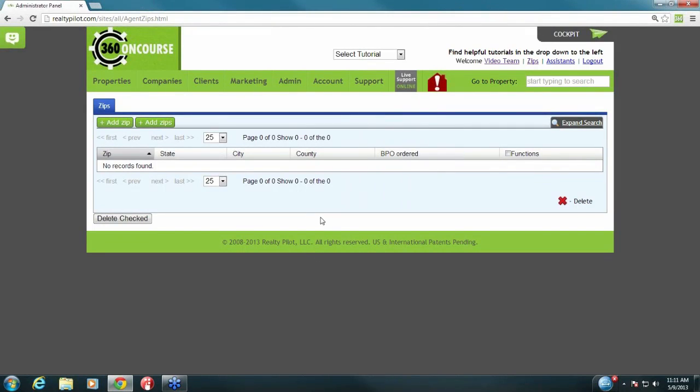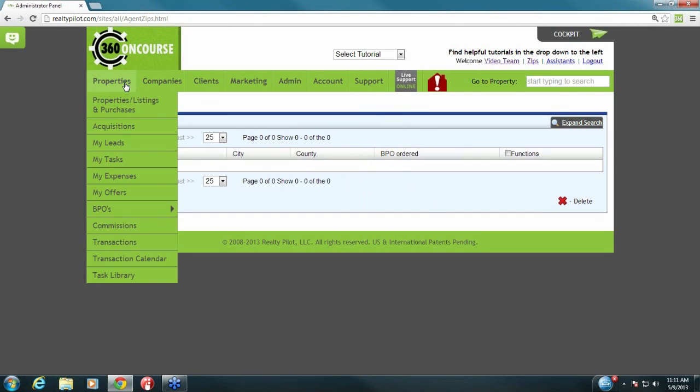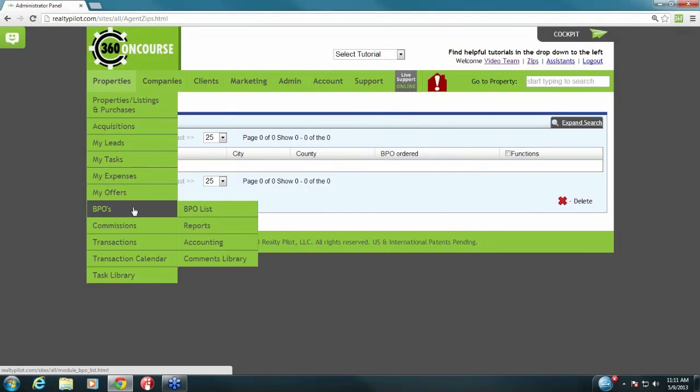Now, once you've installed the browser extension, you are done setting up your new account, so we can get into actual BPO functionality. We'll move to our main menu to the upper left here and scroll down and click on BPO List.